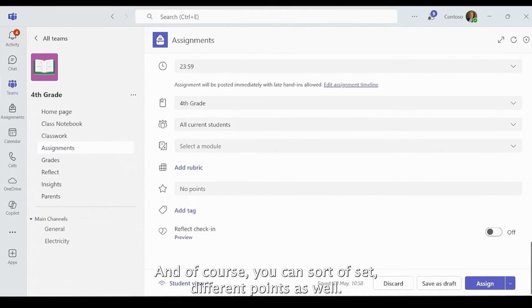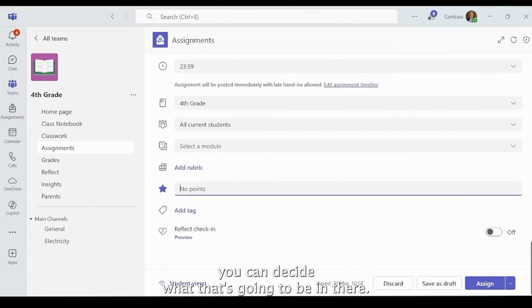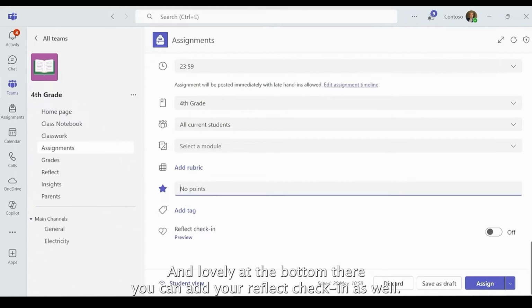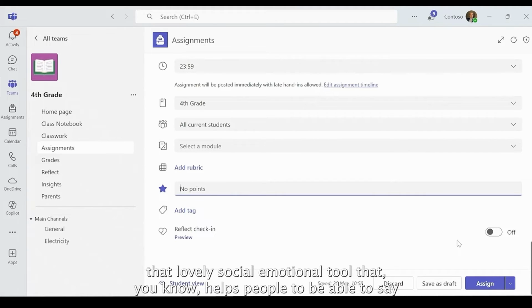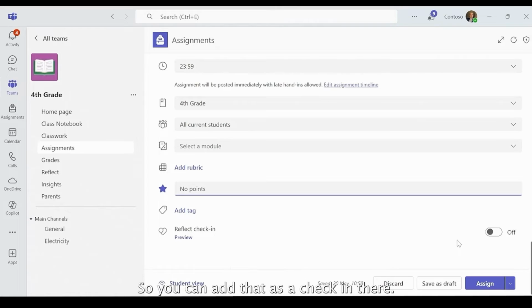And of course, you can set different points as well. So whether it's going to be out of 10 or out of 100, you can decide what that's going to be in there. And lovely at the bottom there, you can add your Reflect check-in as well. So we've done a whole thing on Reflect, that lovely social emotional tool that helps pupils to be able to say how they felt about doing that particular topic. So you can add that as a check-in there.